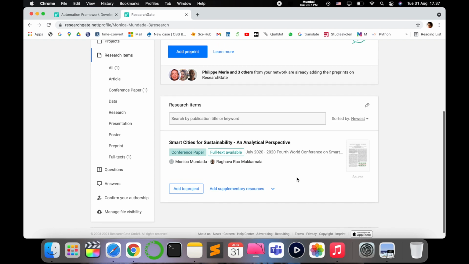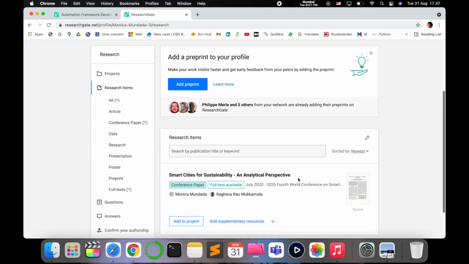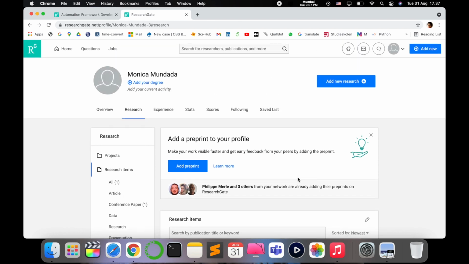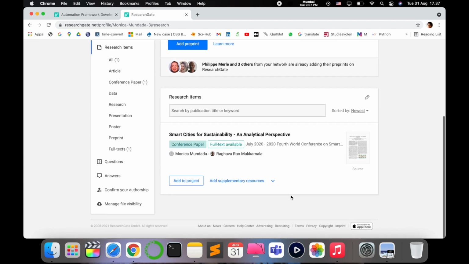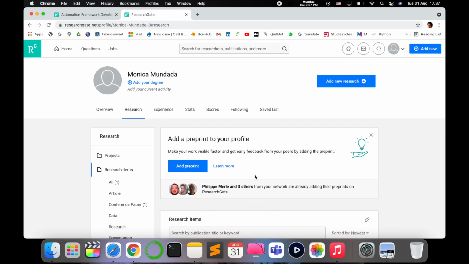So in this way, you can keep adding your reference articles and remove the rest of the things which have been uploaded by someone and listed on your research profile by mistake. So in this way, you can manage all your research papers on your ResearchGate portfolio.